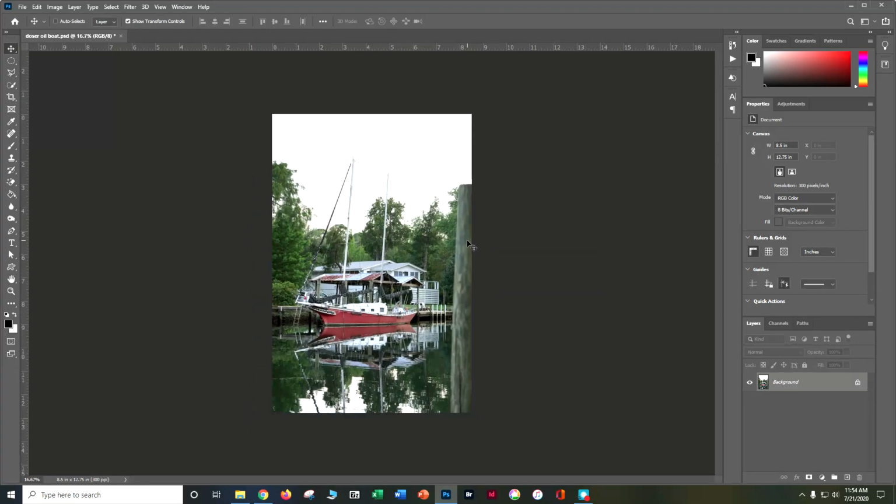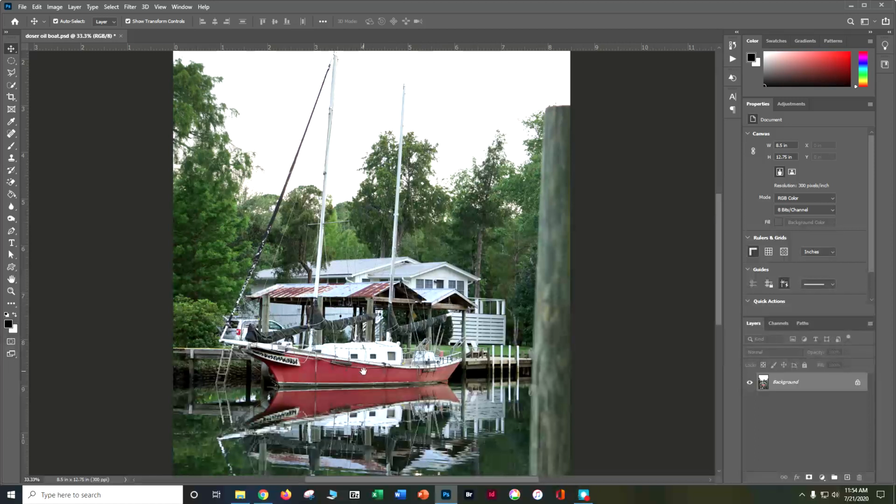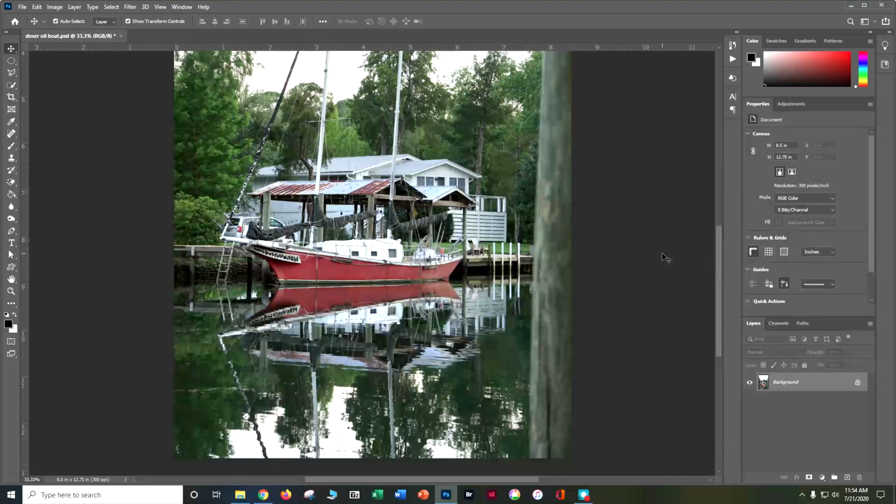I'm going to do a Control Plus and zoom in a little bit. Hold my space bar, grab my grabber so I can see what's going on. Let's do a Control S and save what we've got so far. Alright, now we're actually going to start playing with the actions themselves.